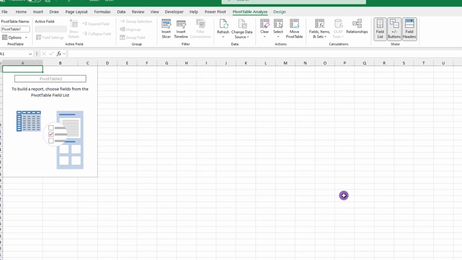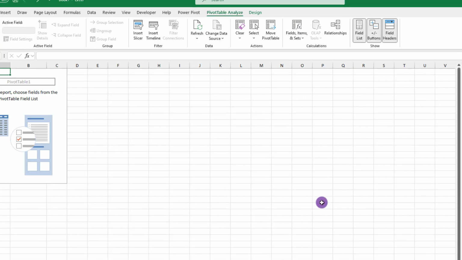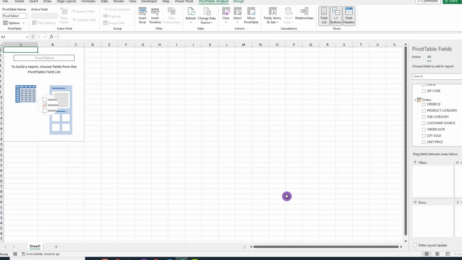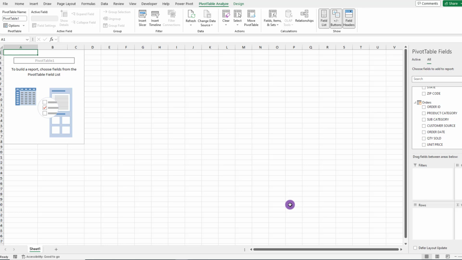So the goal here is to show you how to get back to the data model in case you ever want to work with it, along with showing you how to create calculations within the model. So if PowerPivot is still open, we can jump back into it by using our taskbar. But for the sake of illustration, let's say you closed out of PowerPivot and need to get back into it.